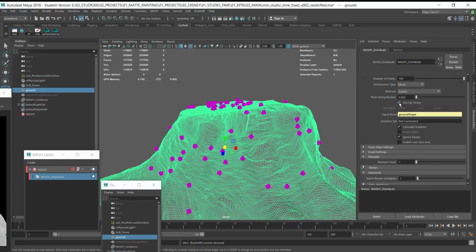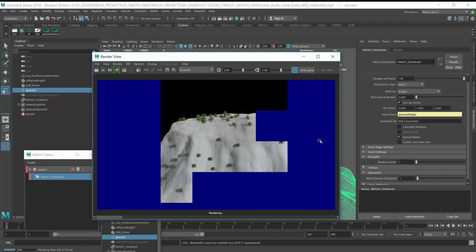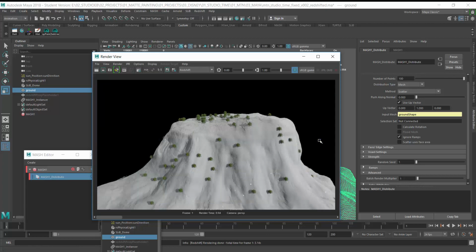And what we want to do is have the up vector on so that everything is pointing upwards. And we actually want to turn off calculate rotation so that the driving force for these trees is the fact that it's moving up. Because with the trees, you don't want them growing at an angle off of the mountain. So it's deriving its orientation from the geometry that we have and then trying to force it to go up in Y.